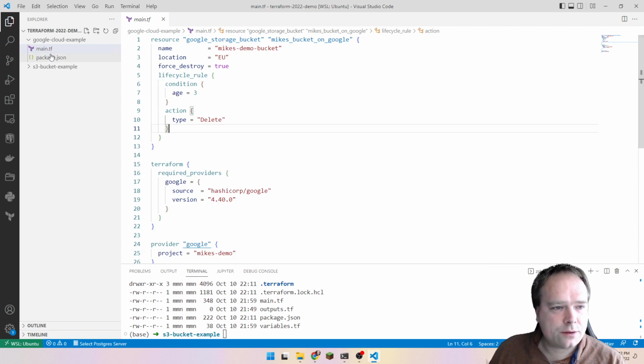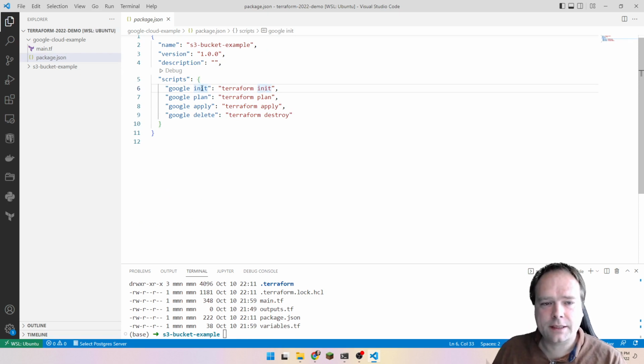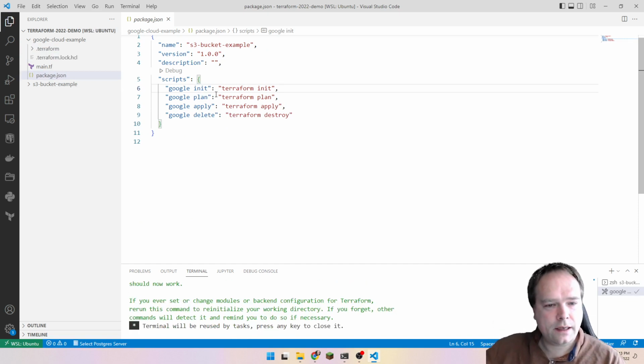So that was my resource. Then we have some actions that we can call. The first thing we always call is init. This is where the download of the provider happens. This means that now the plugin will be downloaded. And let us see what happens now.